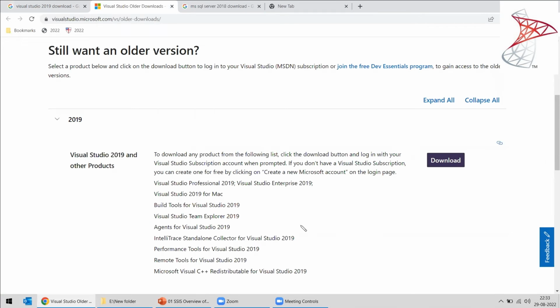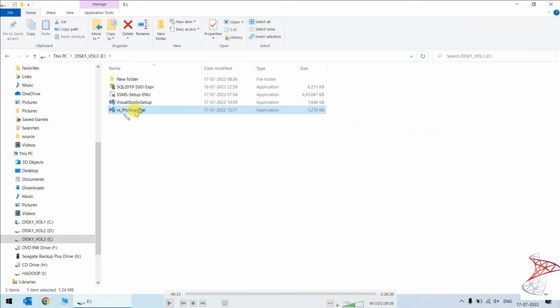You can create it if you don't have one. Otherwise, you can sign into that account and download it. You can download the professional edition because most of the downloads will be free. Once you download, you will get an app file like this, VS Professional. You can double click it and select it.